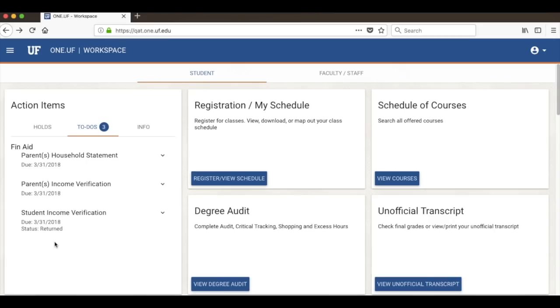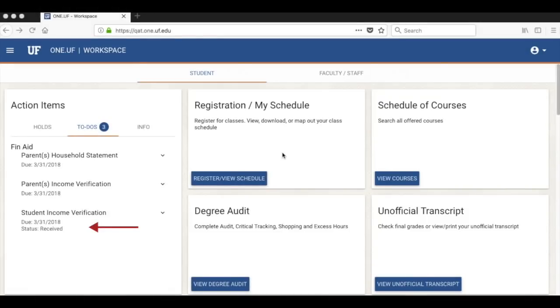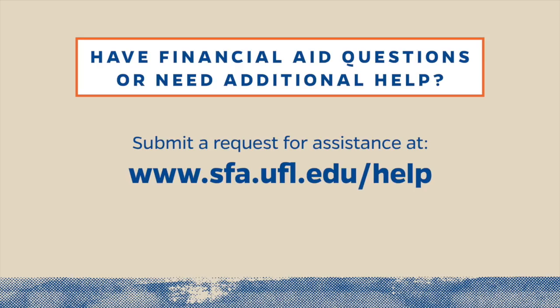In order to remedy this, the student in the example adds another attachment and then resubmits her form. Once she returns to her ONE.UF page and refreshes it, she can see that her corrections have been sent to the financial aid office because her form is now back in a received status. The second possibility is that her form is received and no issues are identified. In this case, the to-do item will simply disappear from the student's to-do list. If you have any questions or need assistance with federal verification, visit www.sfa.ufl.edu/help.